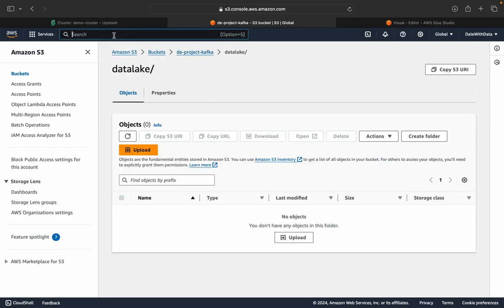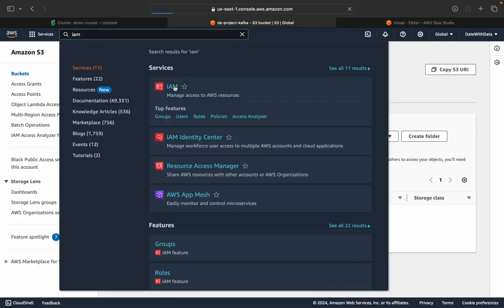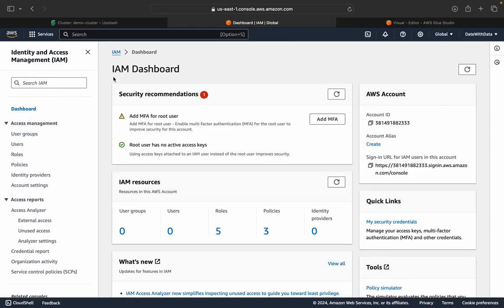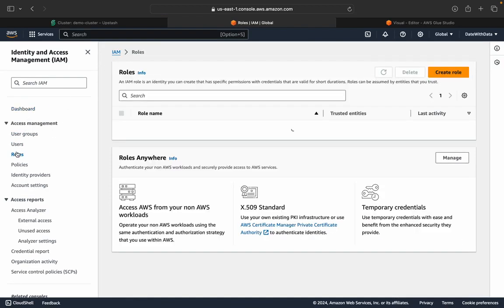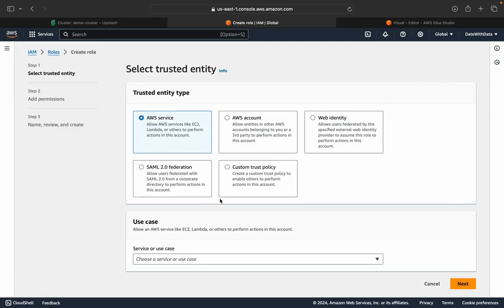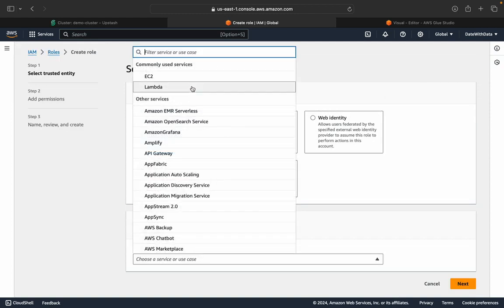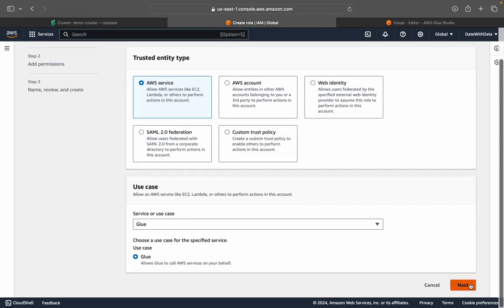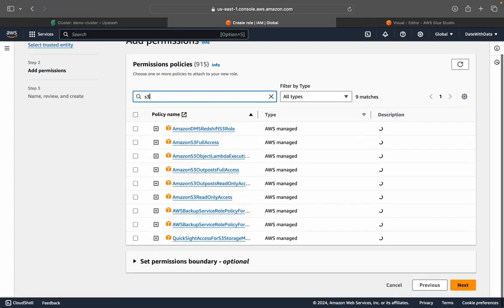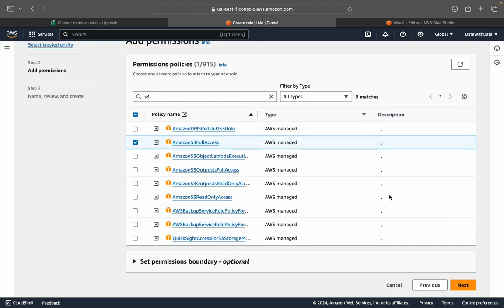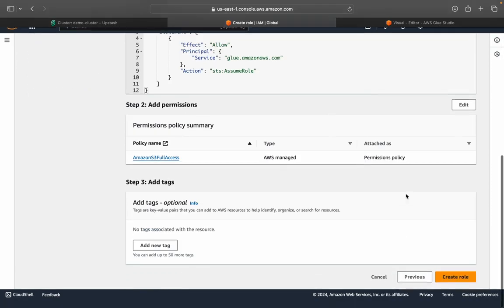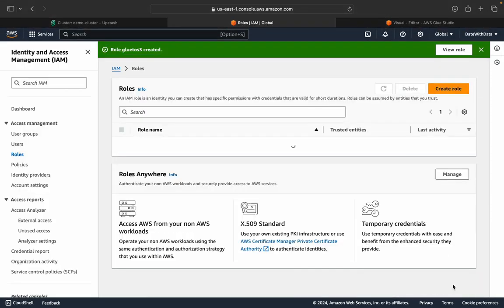So let's go to IAM. Let's go to roles, and create role. We need to choose Glue. Next I need to search for S3. I can provide S3 full access. This is Glue to S3. This way we will be able to create our IAM role.